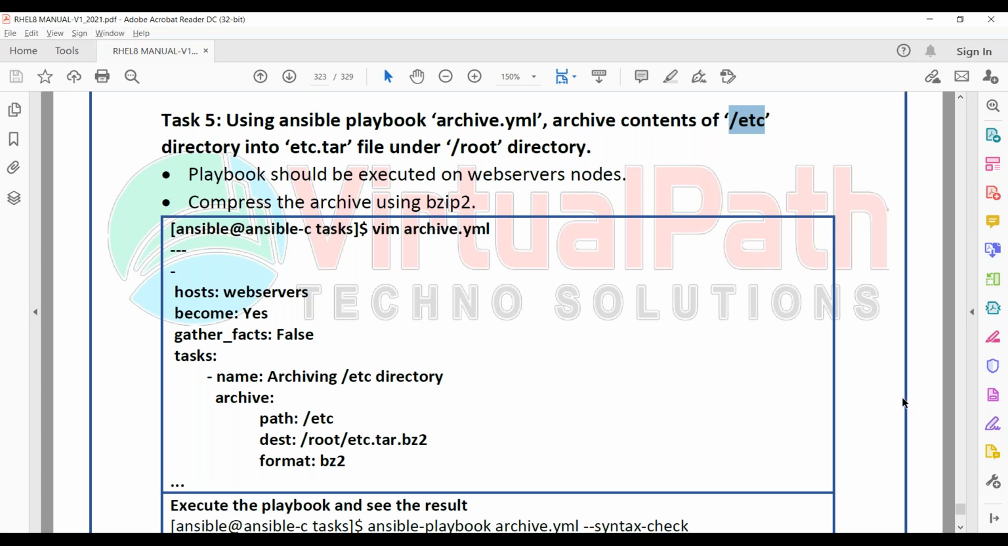I wanted to take the backup and create that file with the name etc.tar inside the slash root directory. Now this is not enough. Understand the task. It says the playbook should be executed only on web server nodes. So mhost 3 and mhost 4 may be part of the web server nodes.